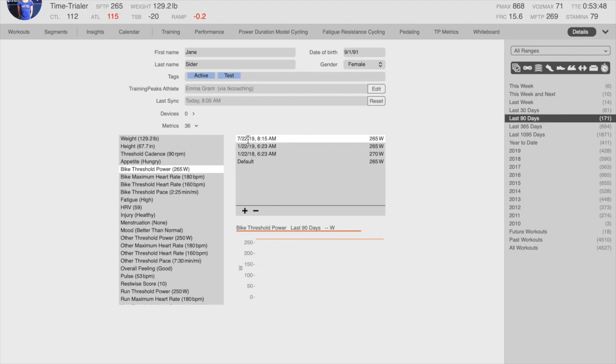So let me just get it in there. I'm going to change that to 17, let it save. And let's say I want to change the actual setting to 275. This athlete got faster. I set it to 275 and my thresholds are entered.